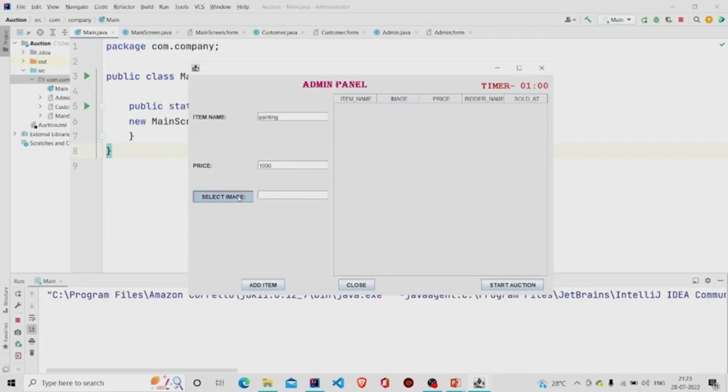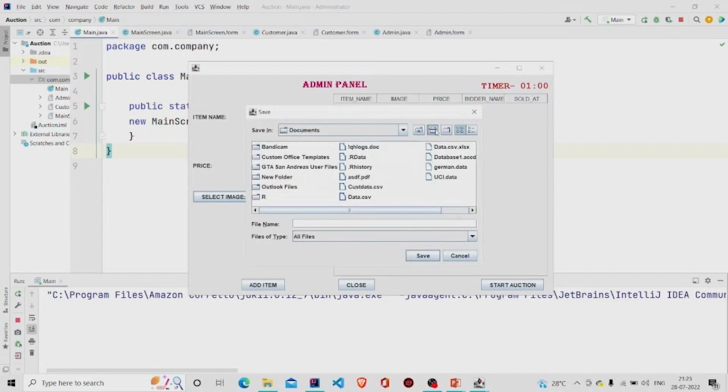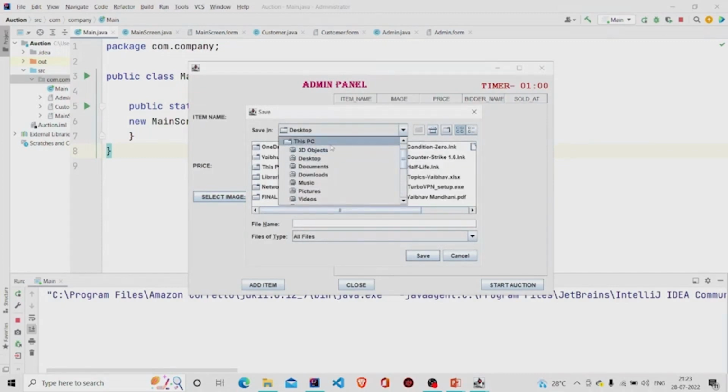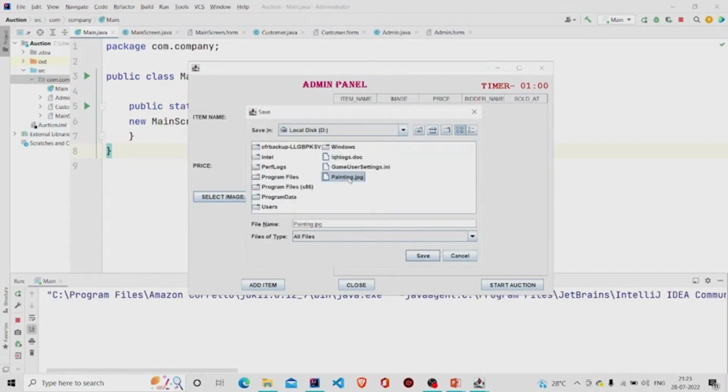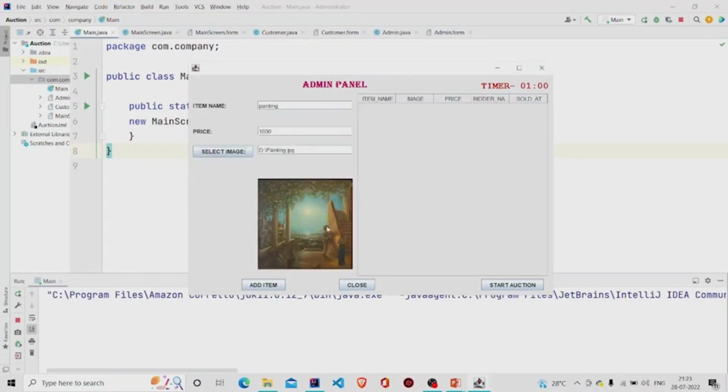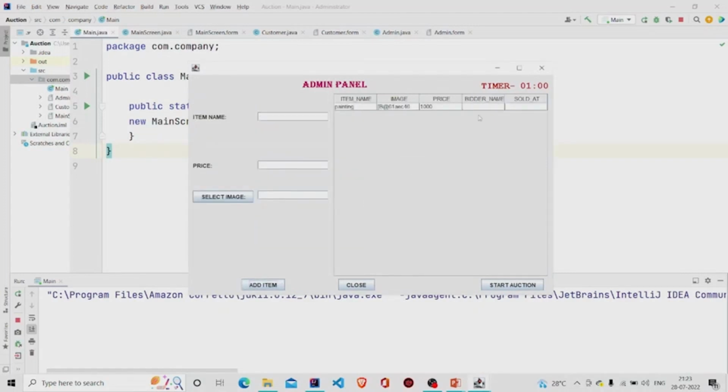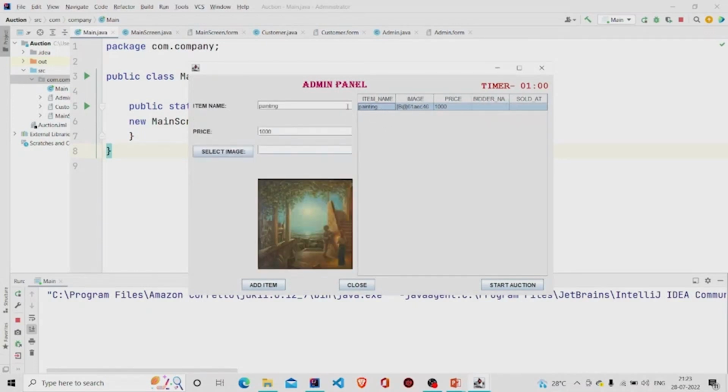I have already downloaded an image. This is the painting. It's of height 200 and width 200, which we have set. This is the path over here. Let's add it. Details added successfully. You will find that we are not getting the bidder name and sold at values over here. Once we have selected it, we click start auction.